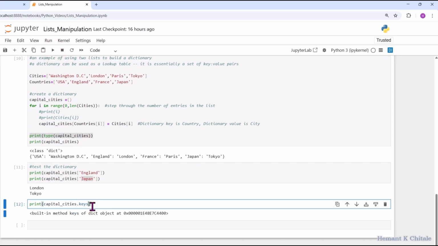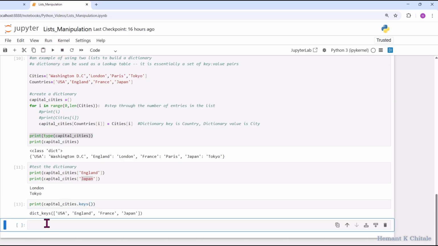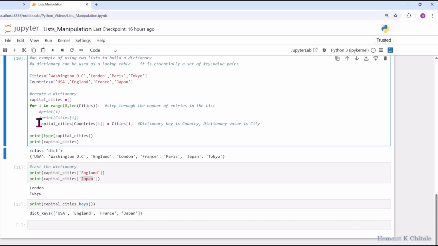So if I want, what are the keys in the capital cities? The dictionary keys are USA, England, France, and Japan. So these are the keys. So this is how you build a dictionary. Of course, I'm going on from a list, from pair of lists, I'm building a dictionary. This is how I can build a dictionary. So this is one use case for lists.